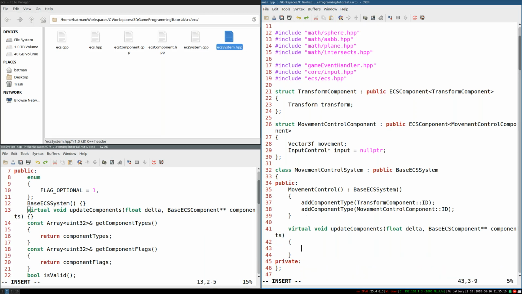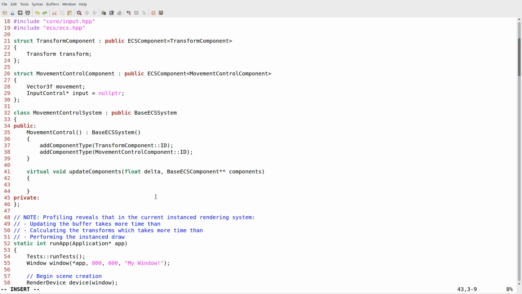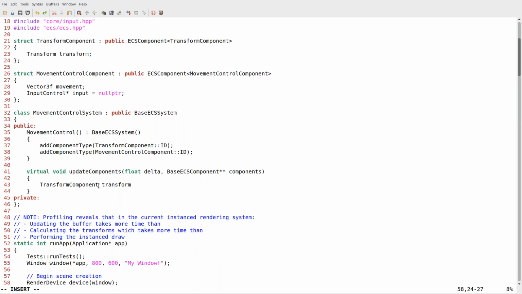So the first thing we're going to do here, I'll go ahead and bring this back to full screen, is we're going to create variables for our transform component. Transform, and actually what did I just do? Okay, there we go. I'll take it by reference for now. Create transform reference.